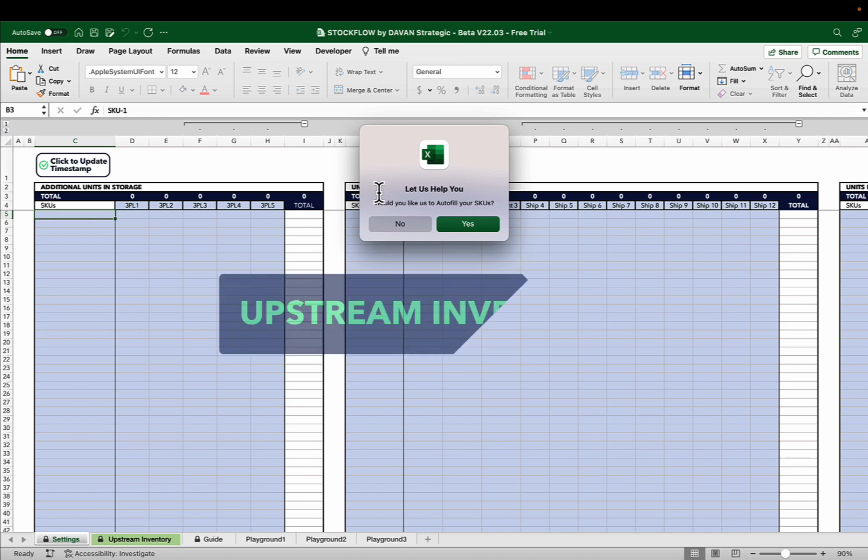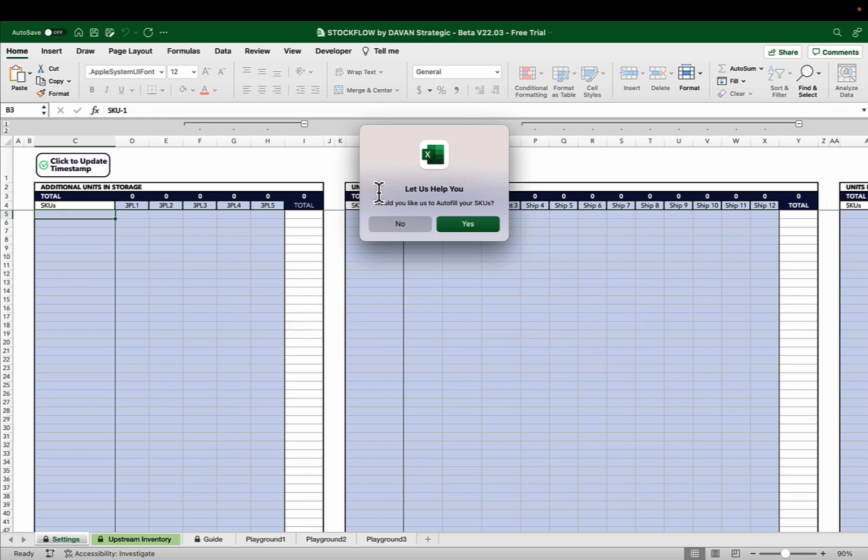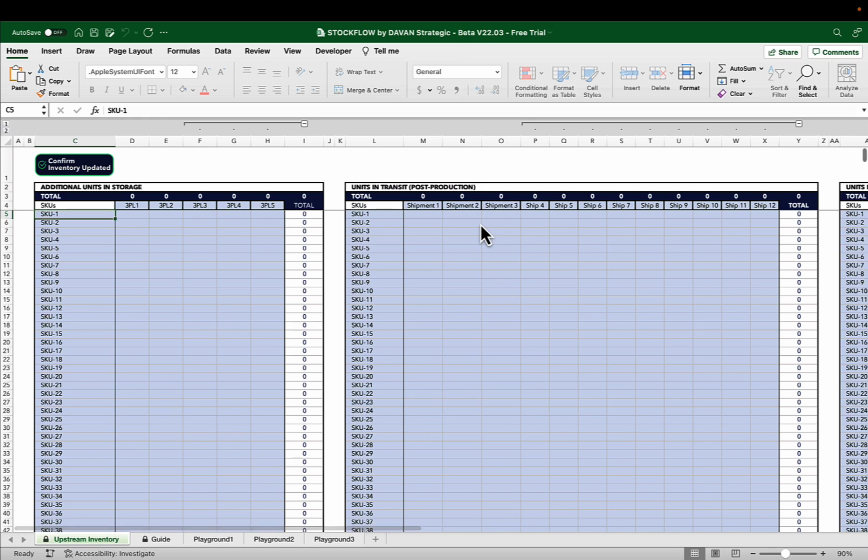Now, if this is your first time visiting the Upstream Inventory tab, it's going to ask you, would you like us to autofill your SKUs? This is going to take the SKUs that you just entered in your Settings tab and automatically enter them here in your inventory for you. So let's say yes. That's a really nice feature, Ryan.